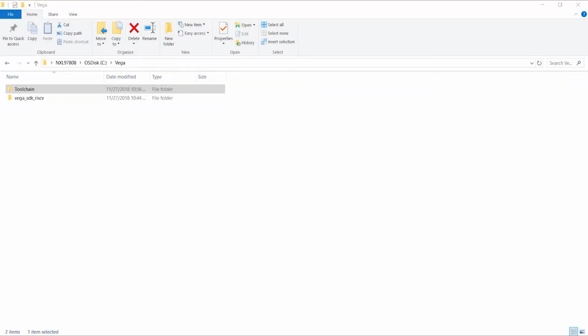Now that we are more familiar with the SDK, it is now time to set up the environment. We will first set up OpenOCD, then move on to setting up GCC, and finally end with Eclipse.